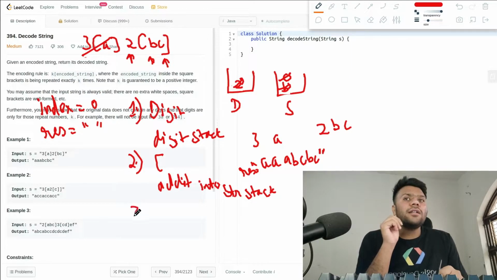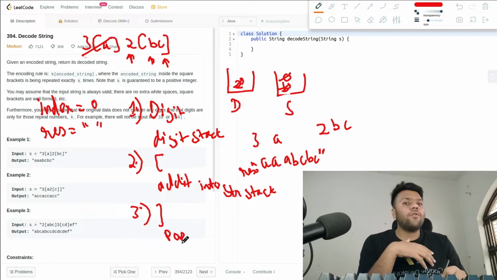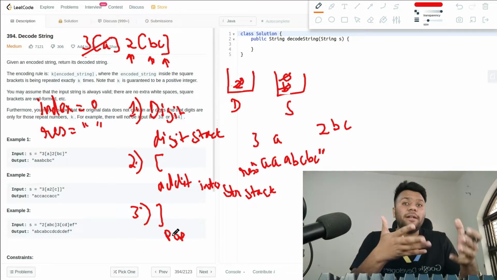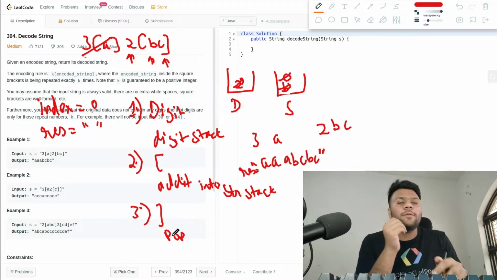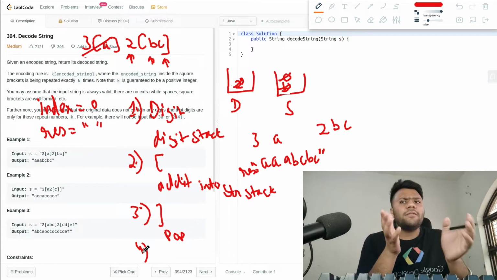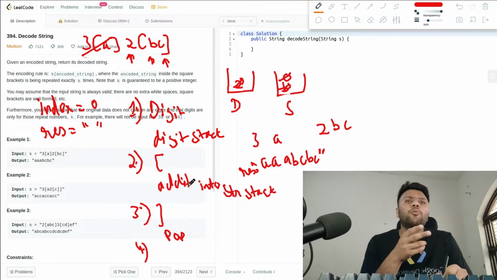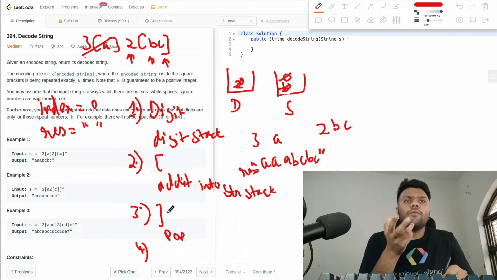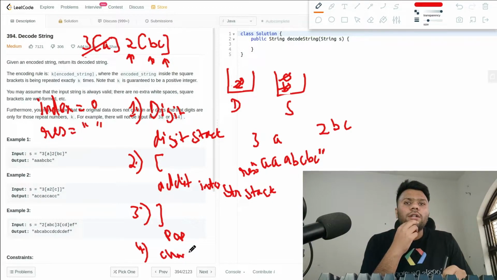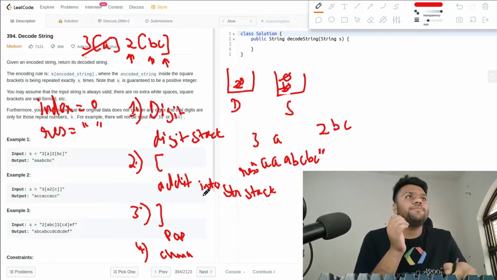Now our third condition is if we see a closing braces, then we will start popping out. We pop everything from our digit stack and from our string stack as well, and I have to repeat that value that many times. And our fourth condition is, let's say we find a character, then we put it into our result so that it can go into our string stack. So these are the 4 conditions. Okay, so ladies and gentlemen, without any further ado, let us start solving this problem.